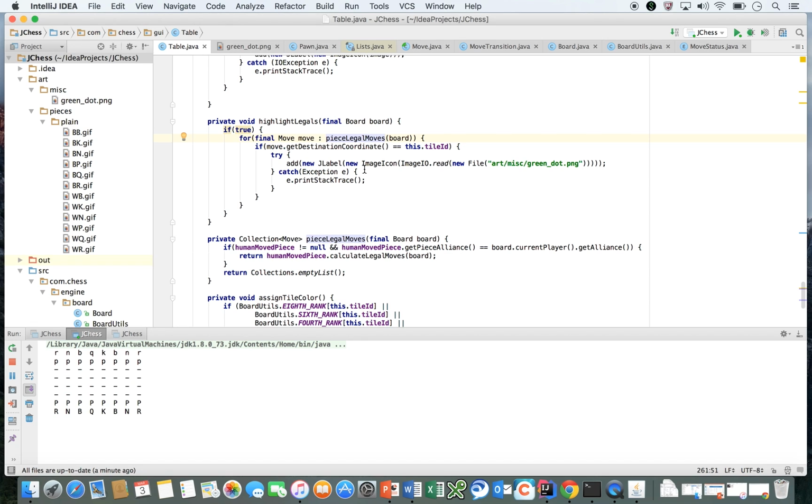We're going to get the legal moves for that piece that they selected, right? So it's going to say piece legal moves board. If a human moved piece, we introduced this in the last video, if the human moved piece is not null, that means they've selected a piece. And if the alliance for that piece is equal to the current player, then calculate that piece's legal moves. Otherwise, return empty.